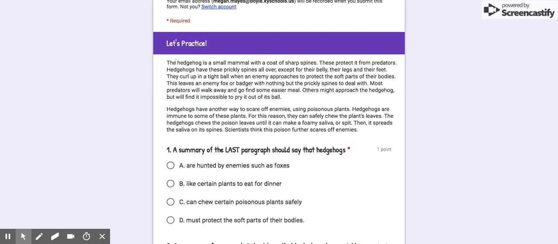So let's follow along. The hedgehog is a small mammal with a coat of sharp spines. These protect it from predators. Hedgehogs have these prickly spines all over, except for their belly, their legs, and their feet. They curl up in a tight ball when an enemy approaches to protect the soft parts of their bodies. This leaves an enemy fox or badger with nothing but the prickly spines to deal with. Most predators will walk away and go find some easier meal. Others might approach the hedgehog, but will find it impossible to pry it out of its ball.